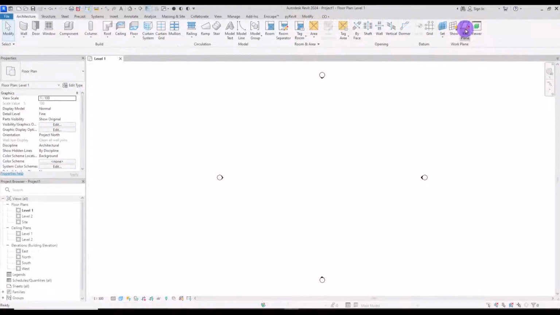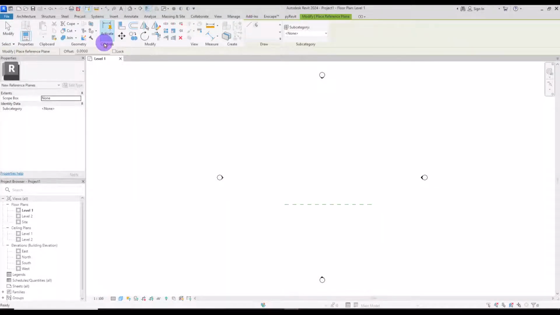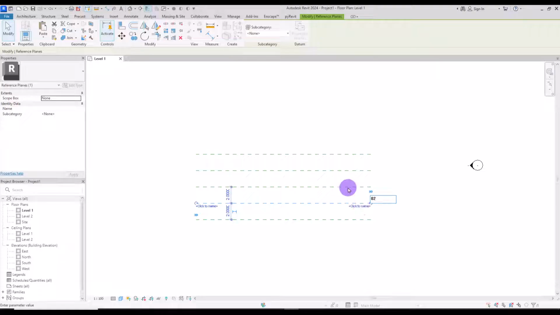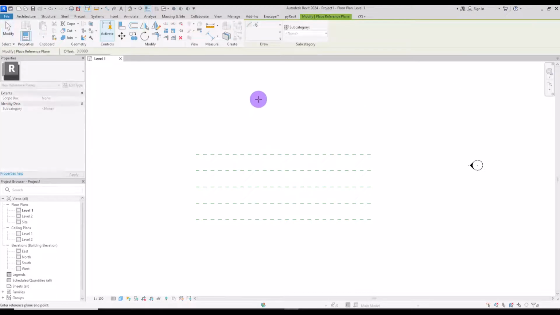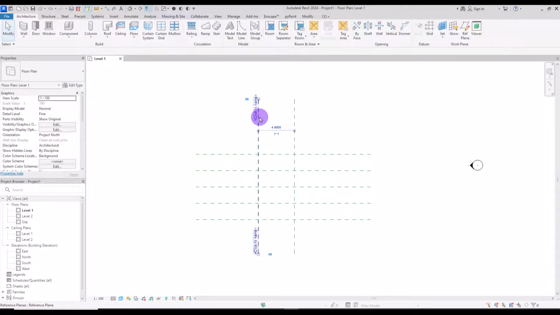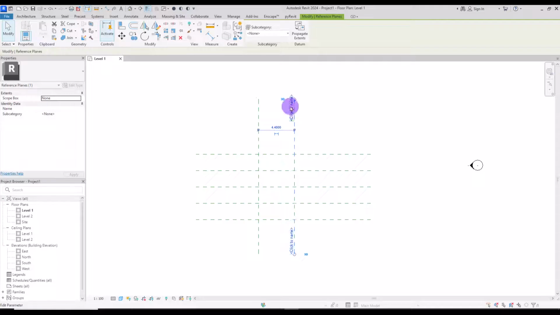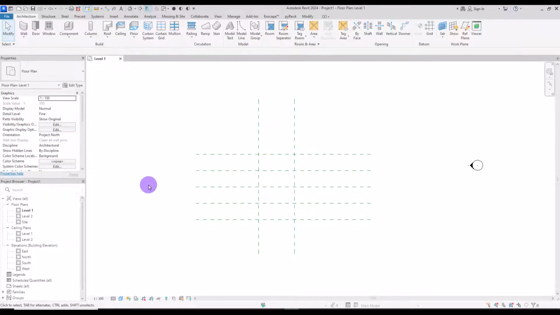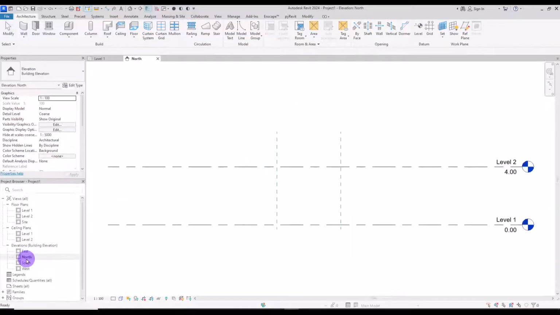First, we need to create some reference plans. I'm going to draw 5 of these with 2-meter distance between them. Name them from 1 to 5. I'm going to draw another 2, one in this part and another one in here. Let's call this one A and the other one B.